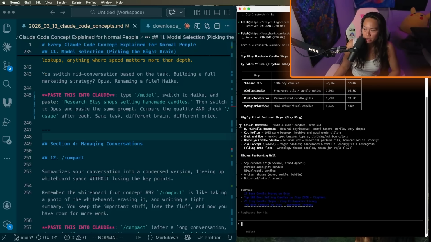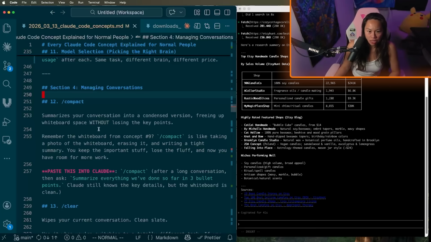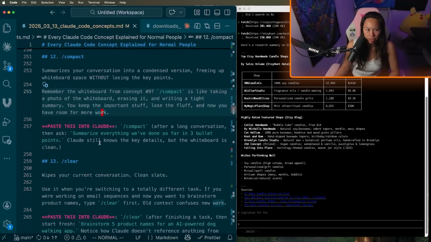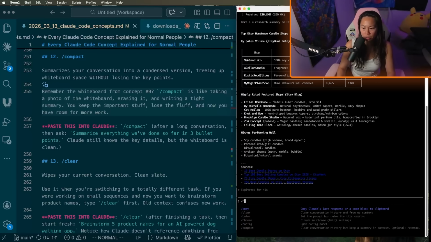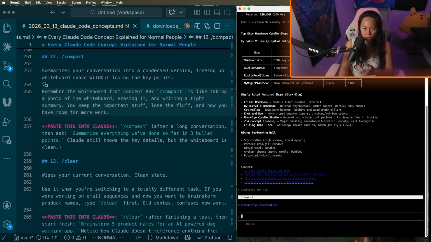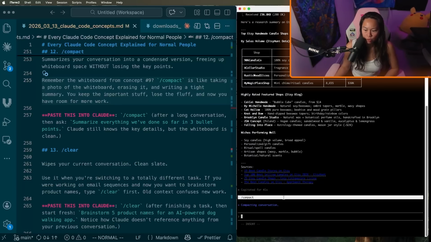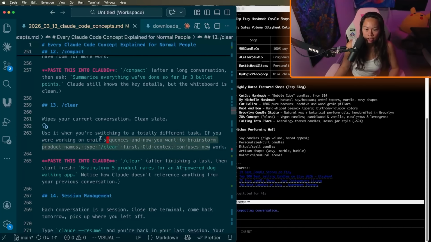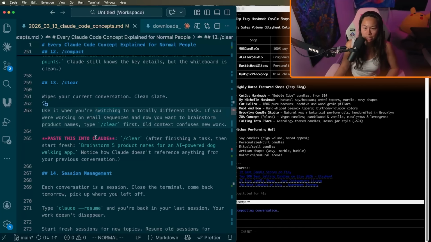Okay, so let me close this. Next thing I want to talk about is managing conversations. So I think we already talked about /compact, right? So if I wanted to compact this conversation, it's going to clear the history but keep a summary. Okay, so I'll just do that real quick so you can see it demoed. So if you want to follow along, just type /compact. And then we talked about /clear. So I personally use /clear often when I'm switching to totally different tasks.